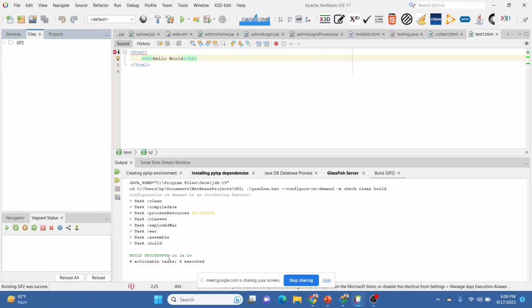So build successful in 1 minute 2 seconds. Whenever you are initially compiling or building the program, it will take a little bit longer the first time. After that, it will go a little bit faster.